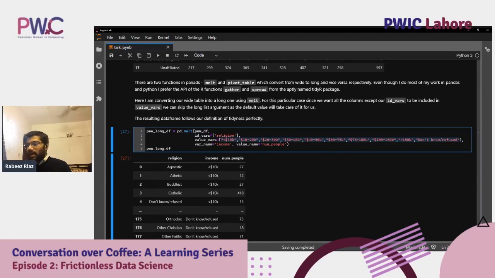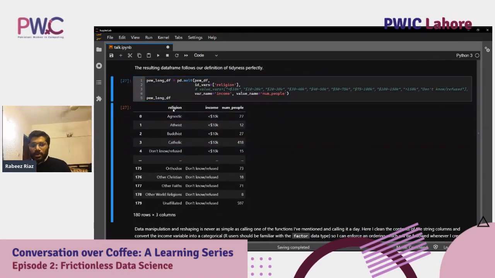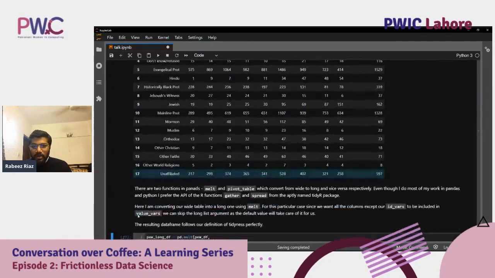I've given all the other columns as an argument here, but since these are all the columns except for religion, I don't have to give this argument. Pandas by default takes all columns except for the ID vars and puts them in value vars. And I can name the resulting columns as well. So this is the result. One column for religion, one column for income, and one column for the number of people. And the number of rows here is 180. In the old one, it was 17.